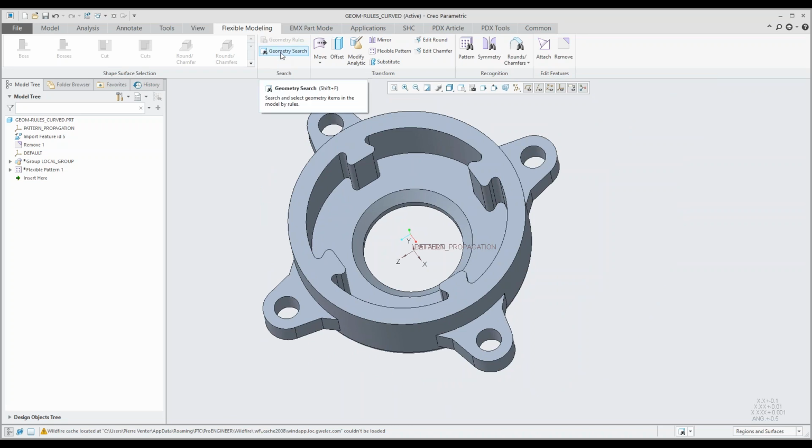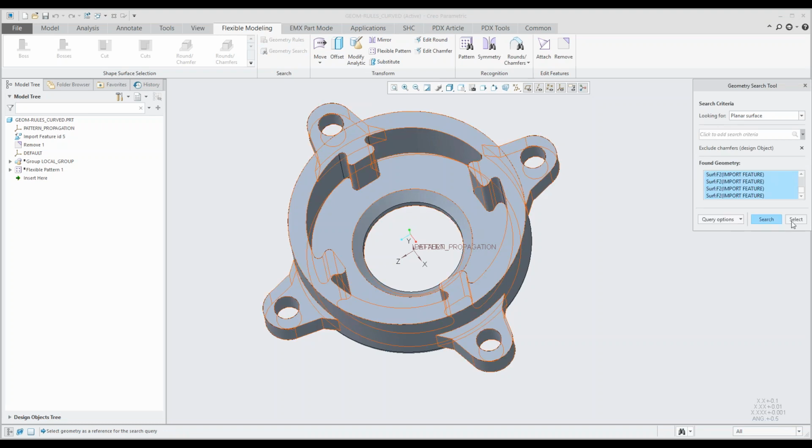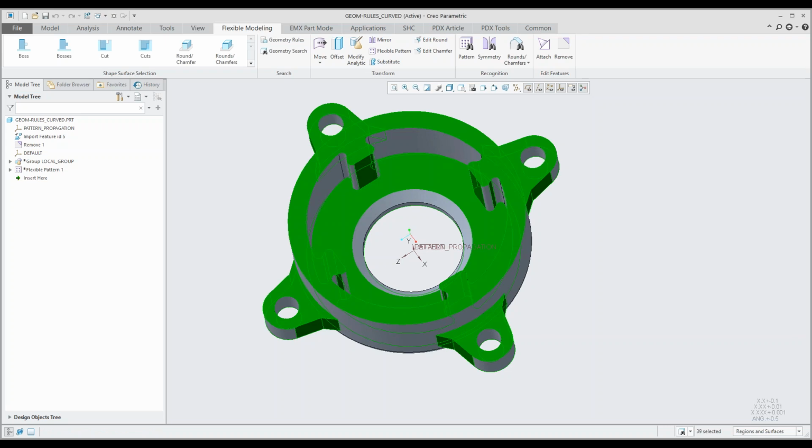One of the things that we can use is the geometry search. So I'm going to look for planar surfaces. Being a little bit in the manufacturing side and CNC machining, I would like to know what planar surfaces are here. That will determine how I machine a component, for instance. So if I search that, I can select, and that will highlight all the planar surfaces.